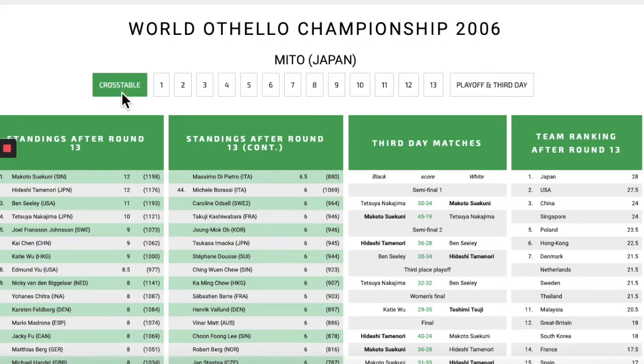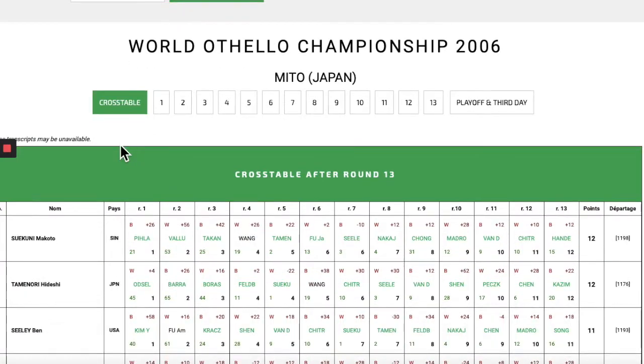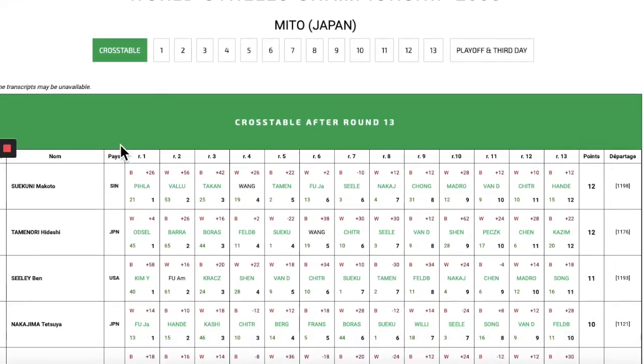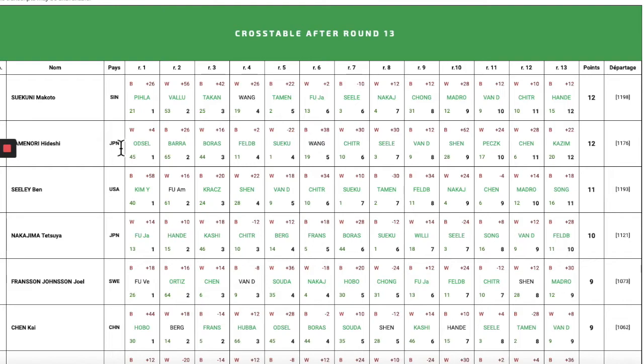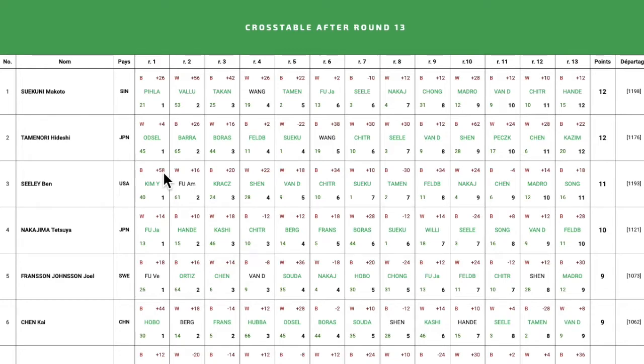So let's quickly jump into the cross tables, which will bring us to the games that we wanted to observe of Mr. Hideshi Tamenori, and how we are going to learn his style and see whether that makes sense to us in terms of the kind of openings that he plays, and whether we would want to emulate that. So what we're going to do now is just look through the games, just click through.